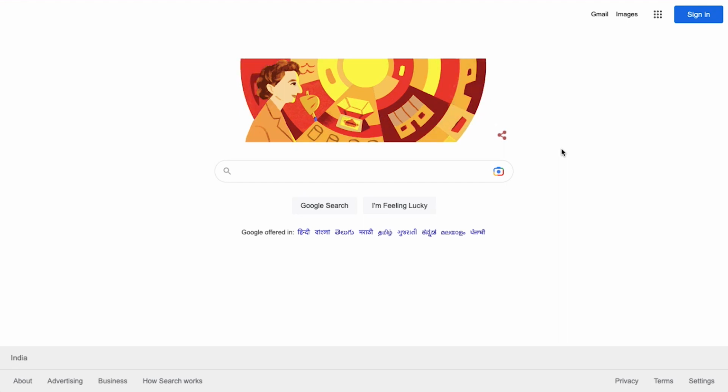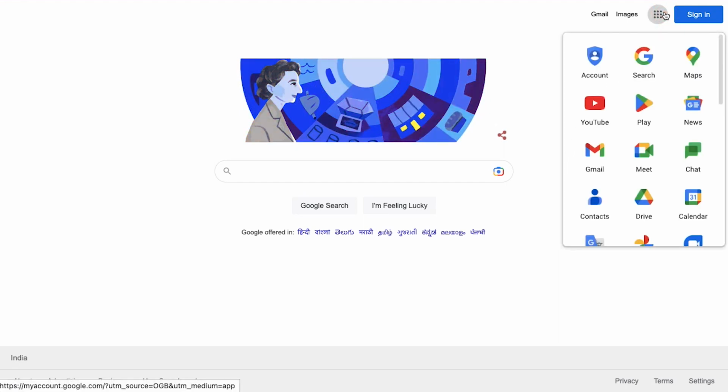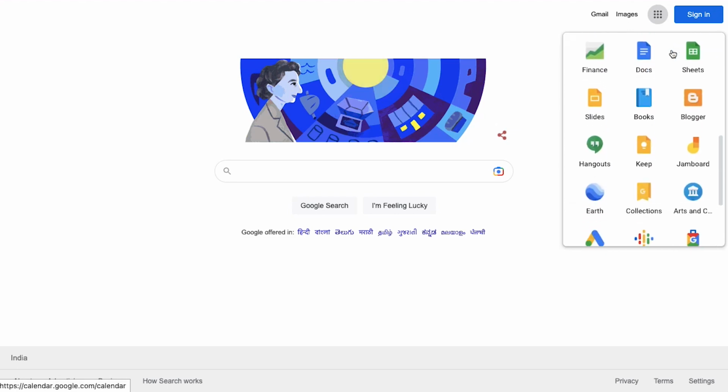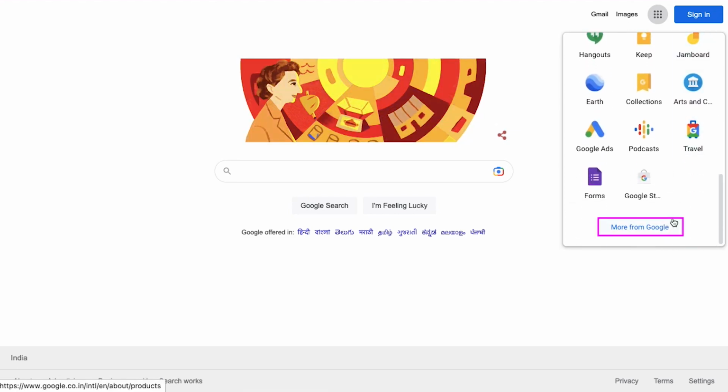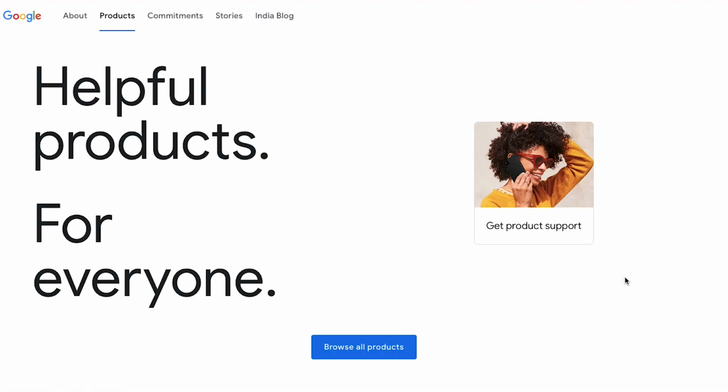This is Google's homepage. Click on the square dotted icon at the top right corner and you will see some of Google's popular apps. Scroll down this list and then click on the More from Google button and you will be taken to Google's products list page. This is Google's products page.